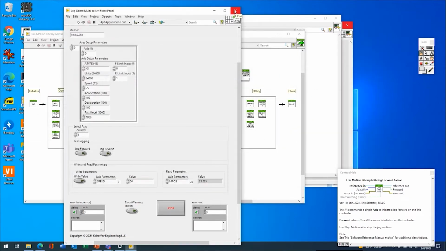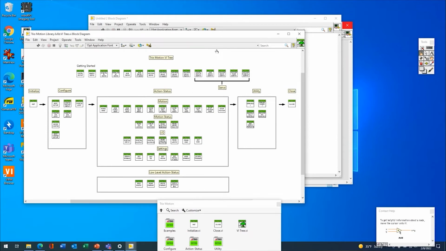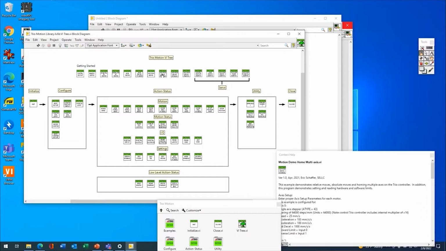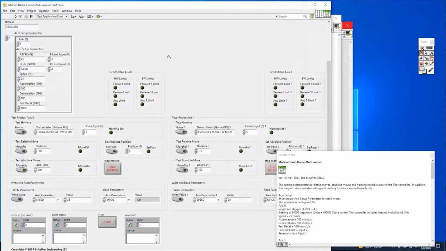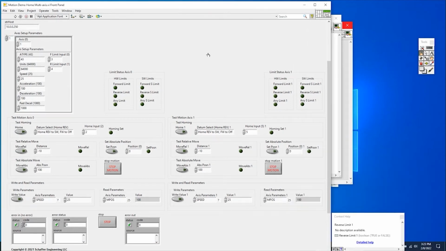So as J.D. was asking, why don't we take a look at some more functions available? I'm going to open up a demo of a lot of the software functions, including limit handling. So this example demonstrates homing, relative moves, absolute moves, setting positions, as well as writing parameters on multiple axes.